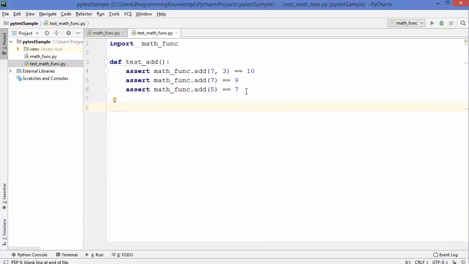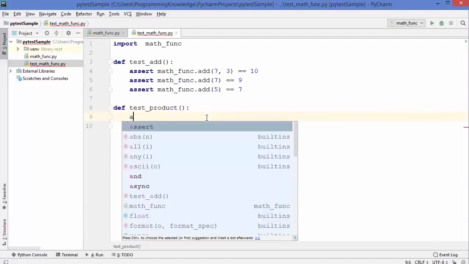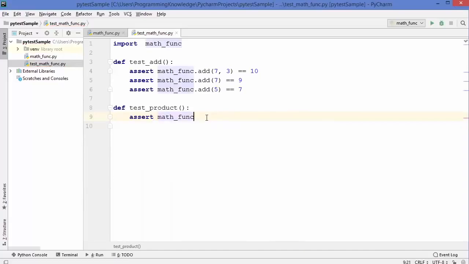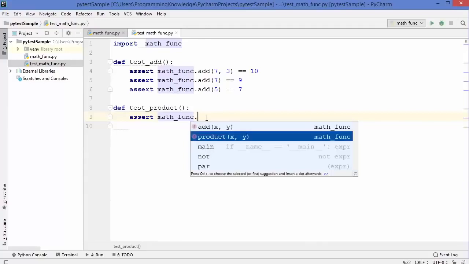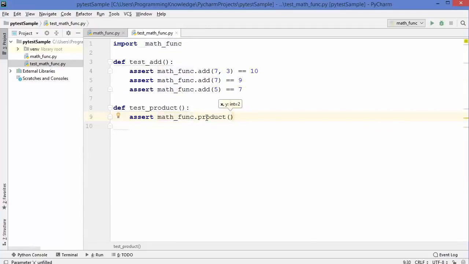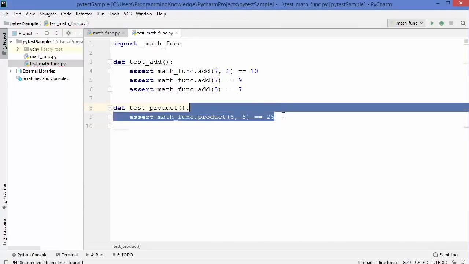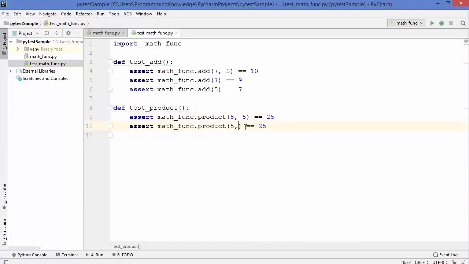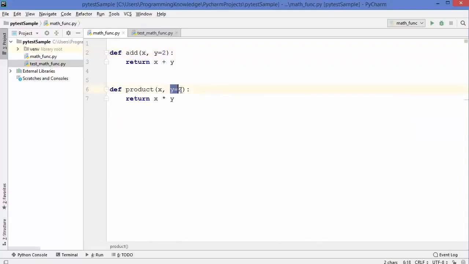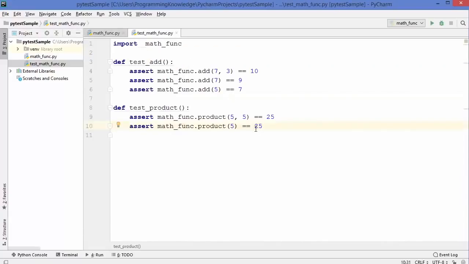whatever you think will come as an expected result of your function. So I'm going to define the second function, which is test product, and once again I'm going to pass no argument here, and once again I can just use this assert keyword and then the name of my library, which is math_func dot the function. This time we are going to test the product function, and let's say we just want to check the product of 5 and 5, and the expected result will be 25. In the same way, whenever you provide here, for example, only one argument, the default value of y is 2, right? So when we provide only one argument, which is 5 here, we will be expecting 10 here. In a similar way, when I provide, let's say 7 here, we are expecting the result 14 here.